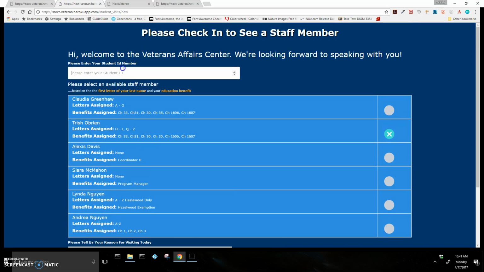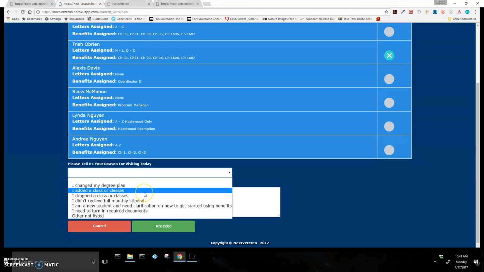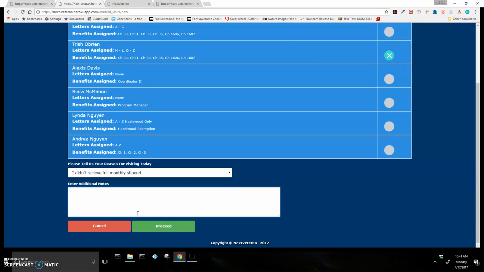Okay, and then we have to enter our student ID number, and then we get taken to below here. You'll see that it asks for the reason for visit today, and these are the most common reasons that students come in. We got this from our project sponsor. So we're going to choose one of these. I didn't receive my monthly stipend. So we'll go ahead and enter some additional notes for them to view.